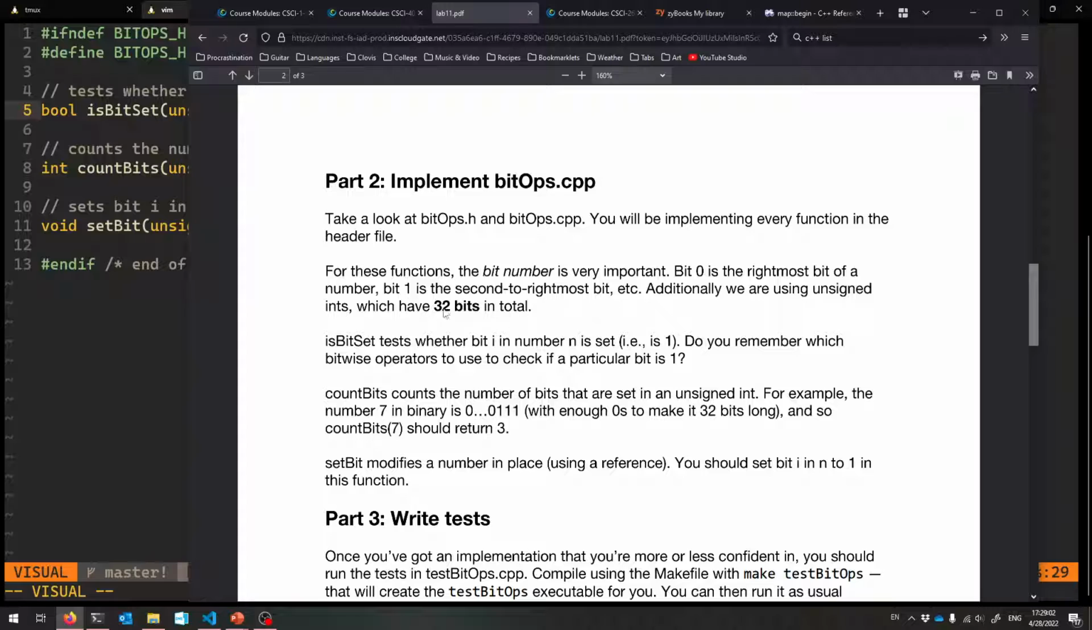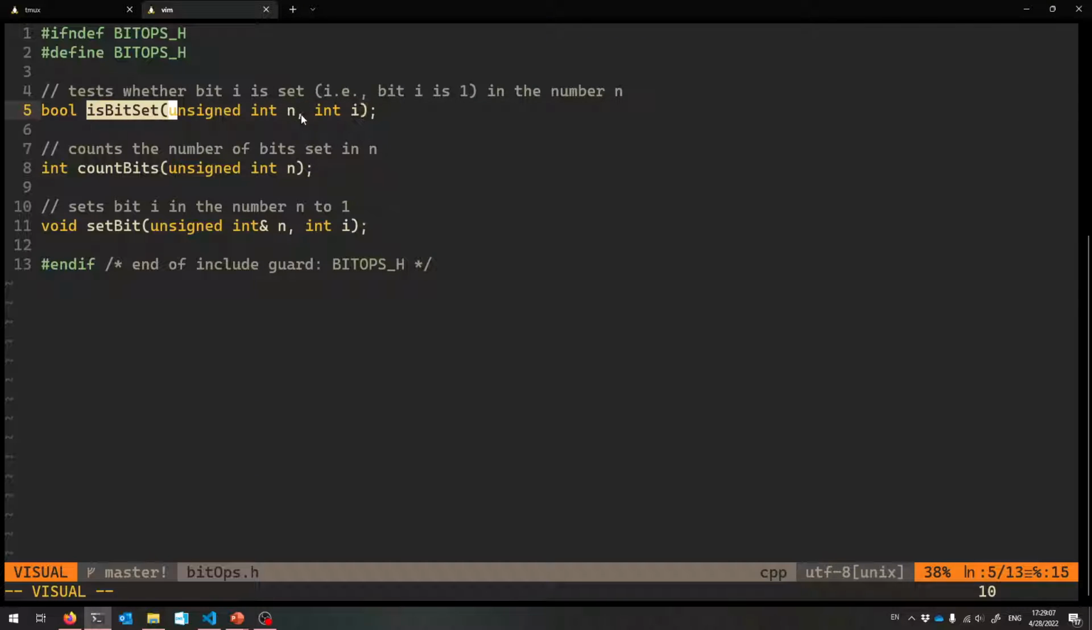So that's important. With that in mind, is bit set takes a number, and it takes which bit you care about, and it goes into this number and returns true if bit I is set to a 1. That's what it means for a bit to be set, if it's set to 1. And if it's not set to 1, it returns false. So that's what is bit set will give back.